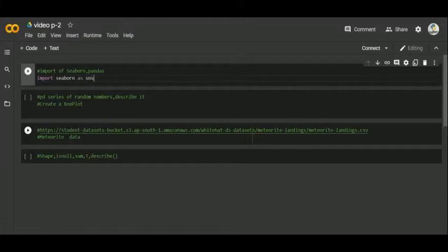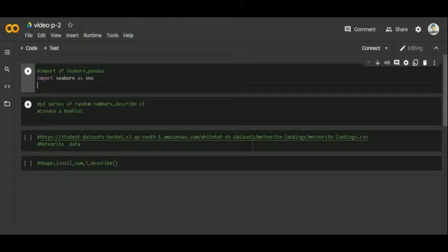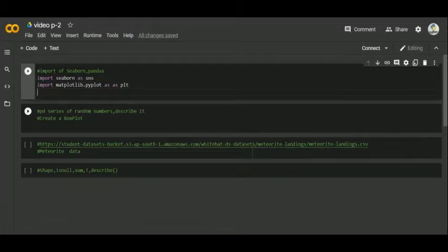as sns. SNS is the name I have taken to make the function name a little smaller, and now we will import matplotlib pyplot, which helps us to create different graphs, as plt. Instead of writing this much name we can directly use plt.